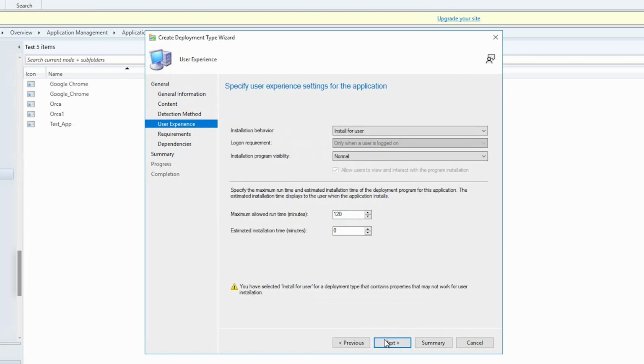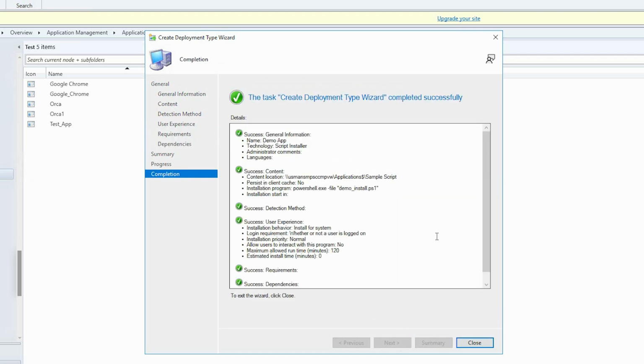Now, in User Experience, select installation behavior, install for system. Modify other options based on your needs. Skip next steps if you don't have any requirements or dependencies.